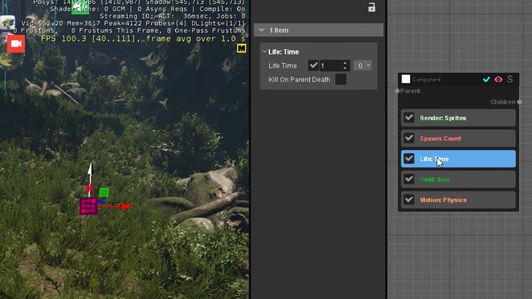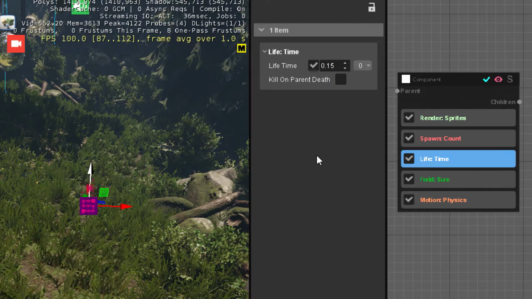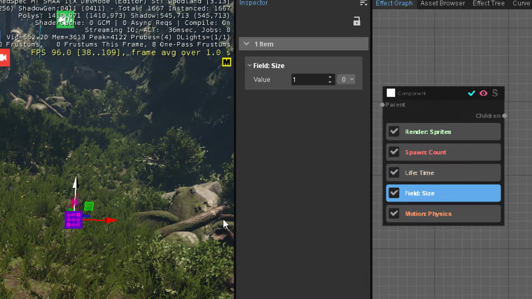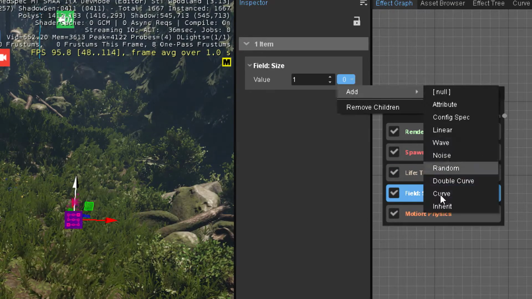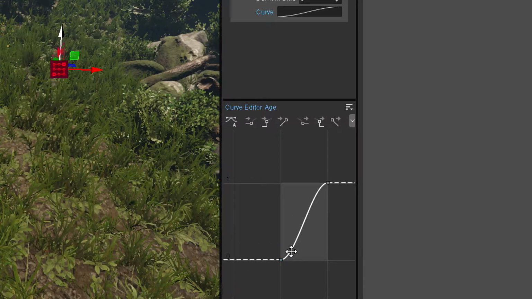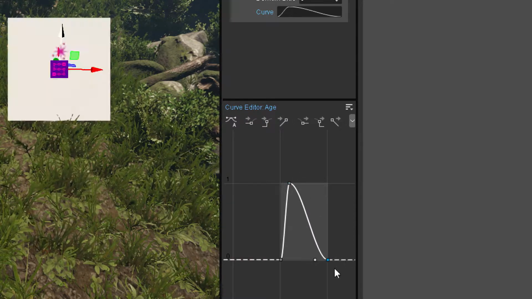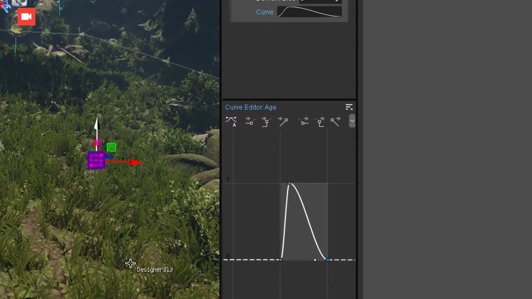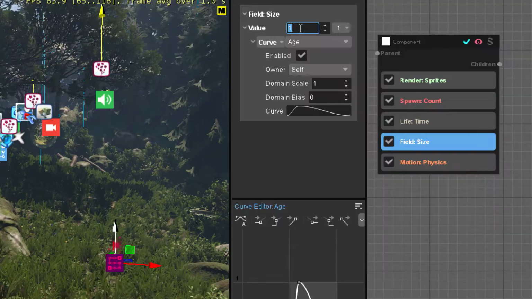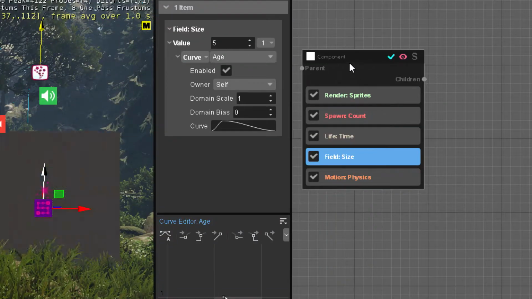Now, a lifetime of 1 seems pretty long for just a flash or a glow. We can have it be like 0.15 or something. So it's just like a flash. And on the size, we're just going to add a curve over age. Basically, we just want it to start at 0, go up, and just go down again. So we have this flashy thing. This, of course, should not be a square, or it should be way bigger, maybe even.